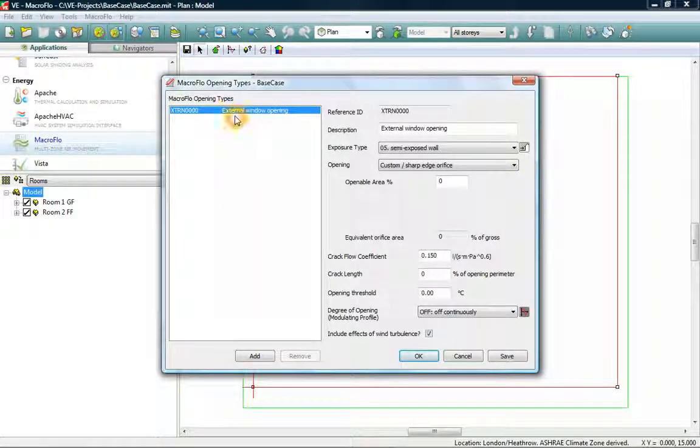In this project we have only one opening type. We can add and create new ones, but for this example I'm going to use the existing opening type. The opening area I'm going to set as 80%. Leave the opening type of sharp edge orifice and a semi-exposed wall for this example.